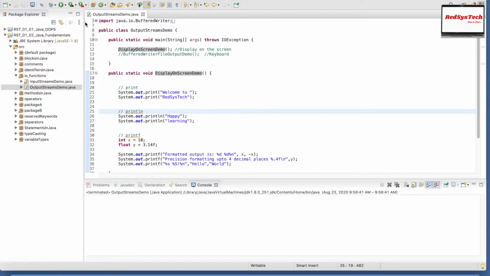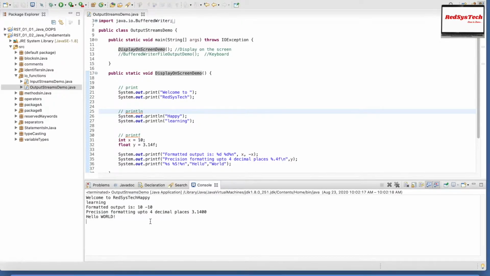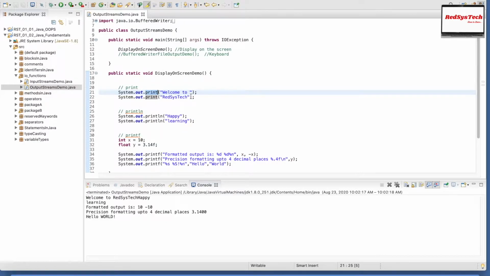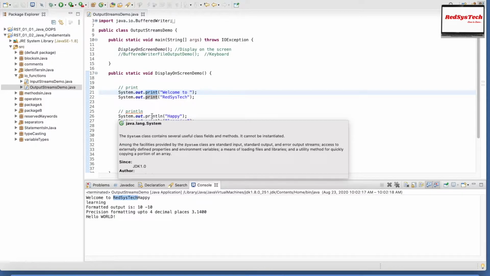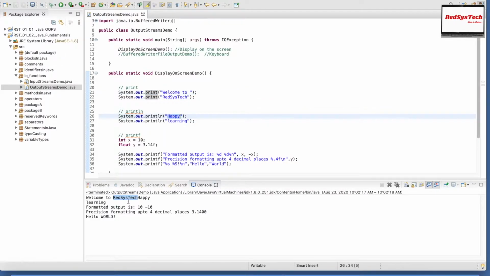Let me go and execute this program. Okay, if you see here, the first one is System.out.print, welcome to. Print is just going to print, and it is not going to allocate a new line for the next statement. That is why welcome to is printed on the same line, and Red9SysTech is also printed on the same line. It is not allocating the next line for the next statement. So when the next line gets executed, System.out.println, this was again printed on the same line.